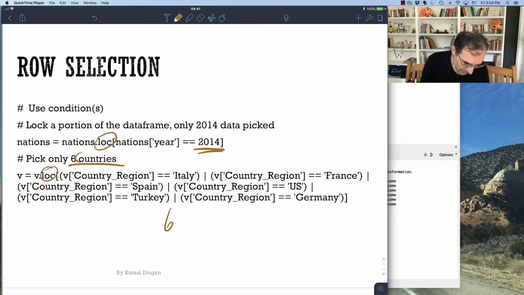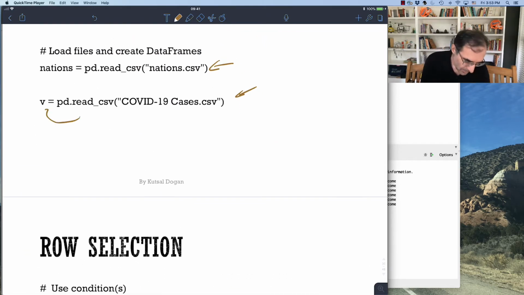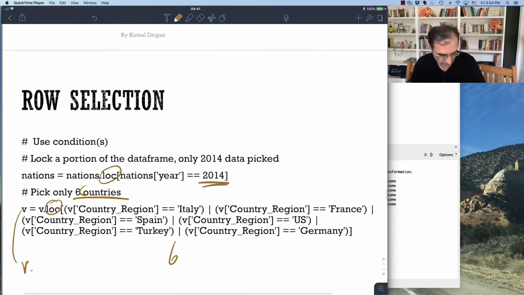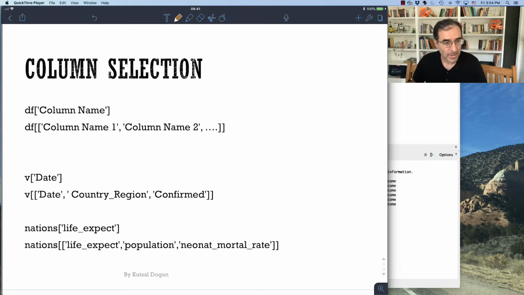Okay. So in this dataset, this is the COVID dataset. V is the COVID dataset. This is the data frame for the COVID dataset. Right, so right here, I'm reading, this is a data frame. Okay, now V is a data frame. Okay, all right, I'm going to pick columns. So in one case, I'm going to pick actually life expectancy, right? And in another case, in the V, I'm going to pick date, country, region, and confirmed.